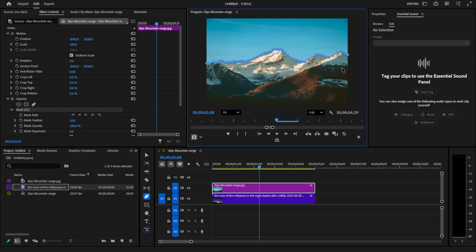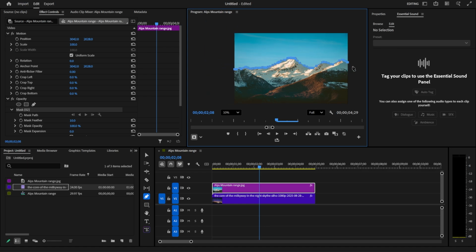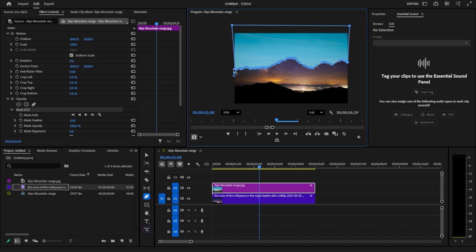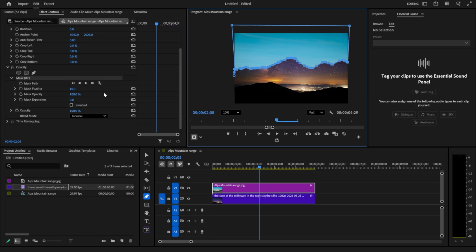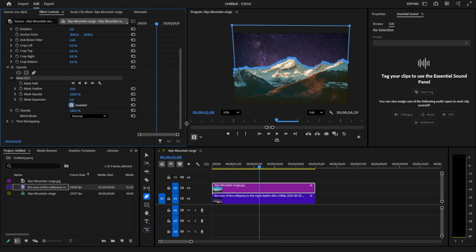So now that I've finished completing the outline, I'm going to zoom out, and I'm going to make sure that I'm creating a mask over the sky as well. So I'm going to click here, I'm going to click here, and then I'm going to connect it back to the first point here. So now you'll see that the mountain range is actually masked out, but we're going to invert this by creating the inverted effect. And now we can see we have the night sky over the mountain range.